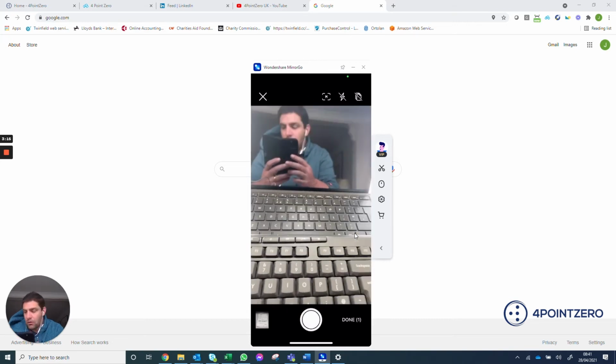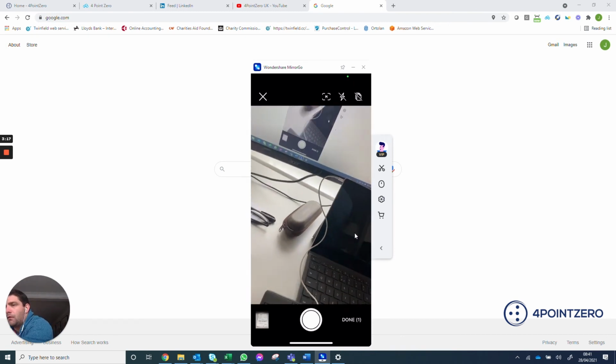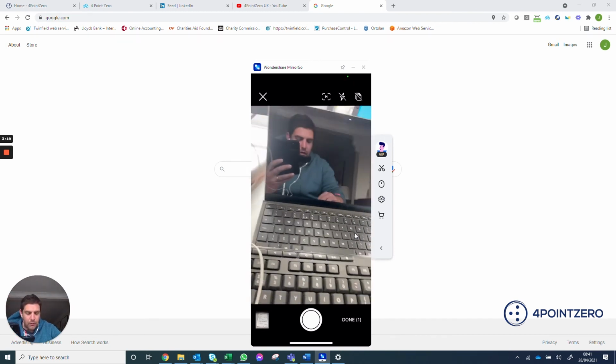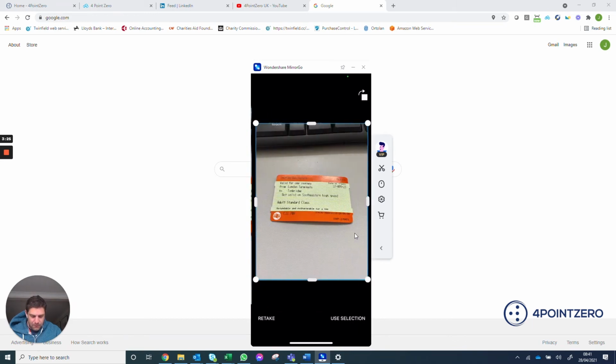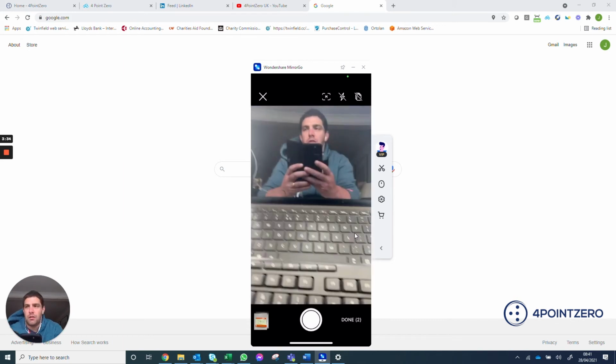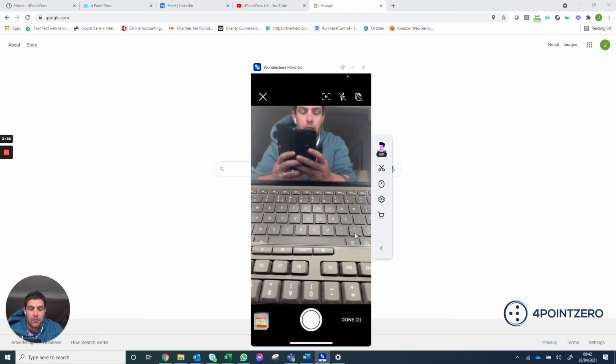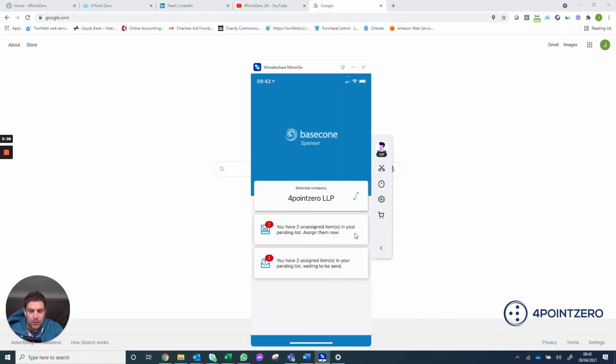You can do multiple receipts at one time. So in the same way, I'm just going to grab something else here. Just a train ticket, as you can see. Just going to snap that. Again, it's trying to be helpful. Just going to adjust that a little bit and use selection. And when you're done, you can see here at the bottom right it says done, so I'm going to click done.